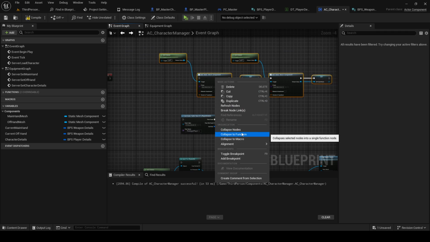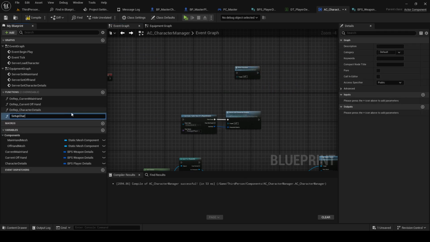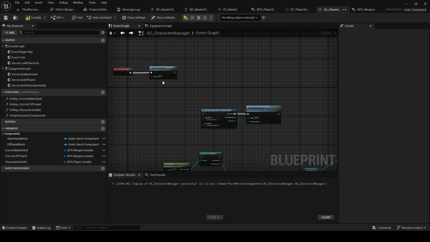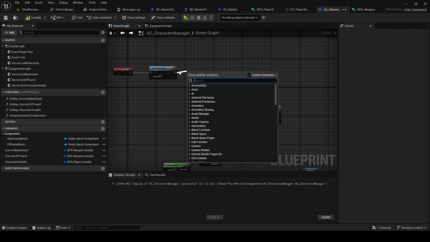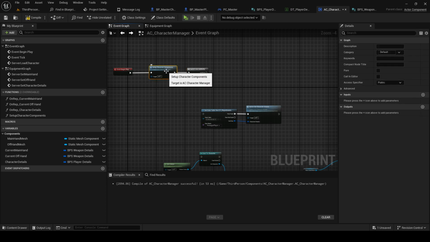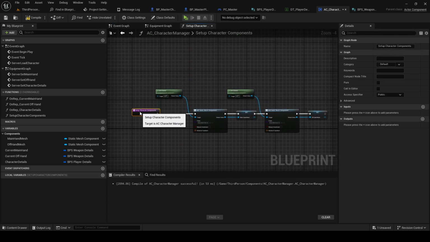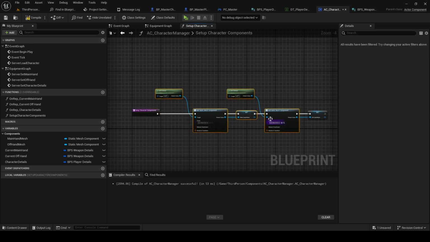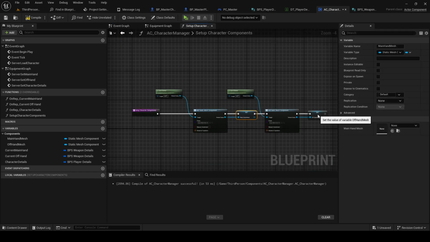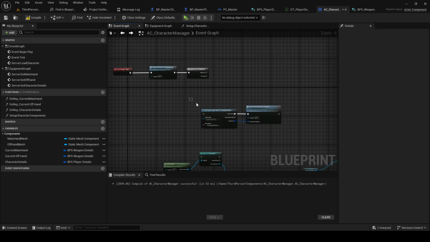I want to collapse this to a function. Set up character components. And then switch has authority. So the components we want to be created on both clients, like on everybody, on the server and on the clients. So everybody knows about these two. So these are now official components of the characters since it's set on begin play.